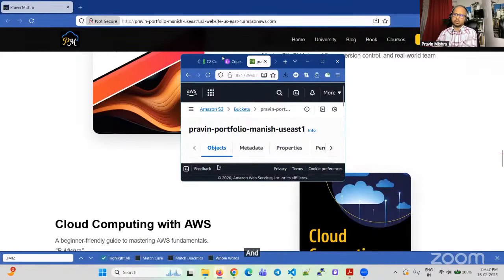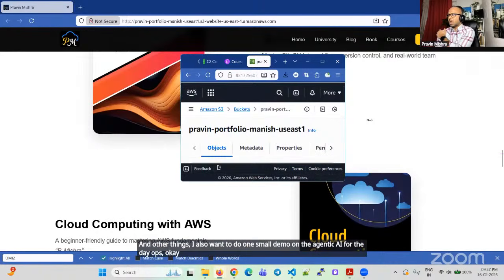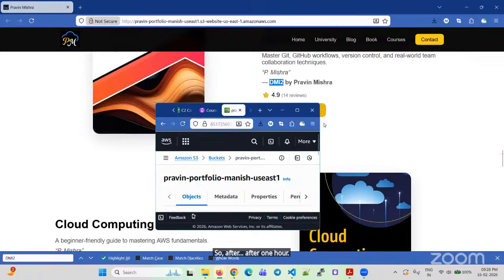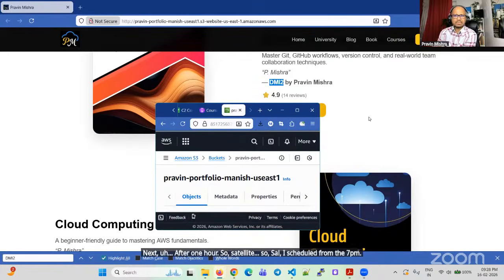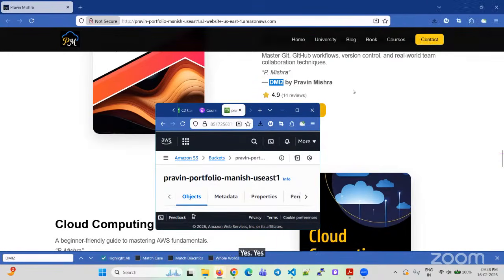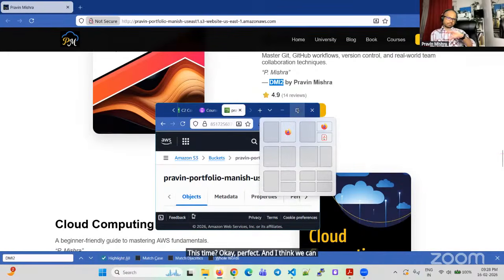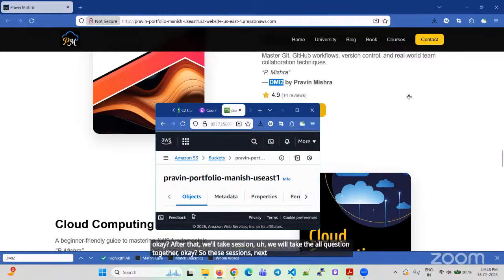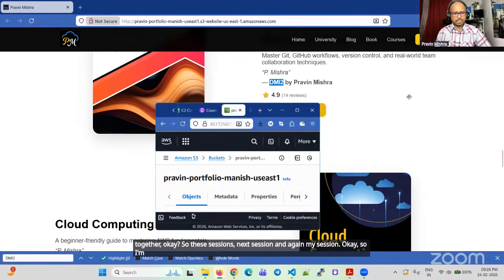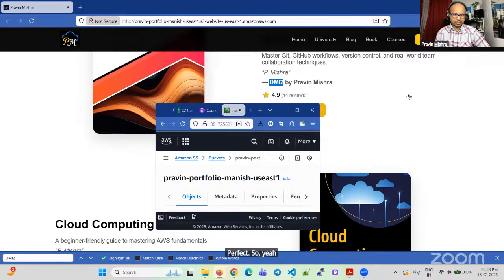And I also want to do a small demo on agentic AI for DevOps. Okay, so I will schedule this meeting. When do you think this is going to finish? After 1 hour, it may take 1 hour. So shall I schedule it from 7 p.m.? Yes. Okay, perfect. After that, we will take all the questions together, okay? Next session, and again my session. So I'm scheduling the meeting. Perfect. So let's go for the next demo.